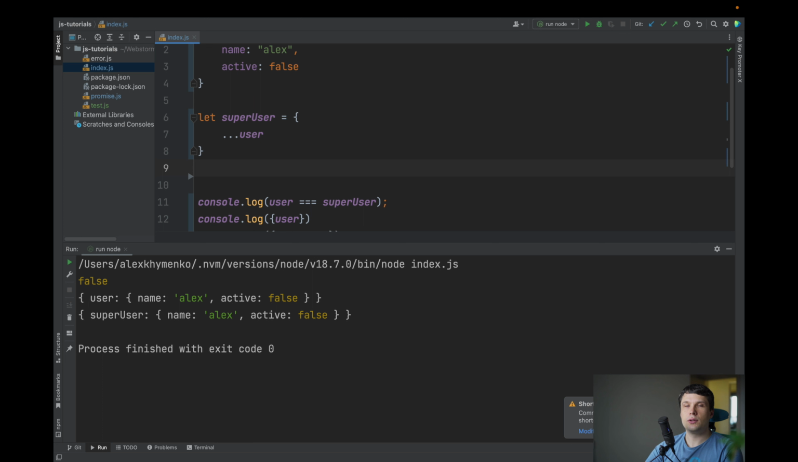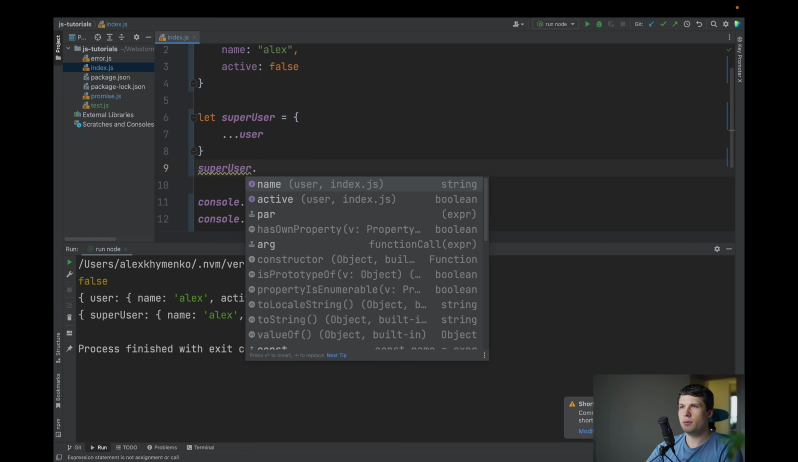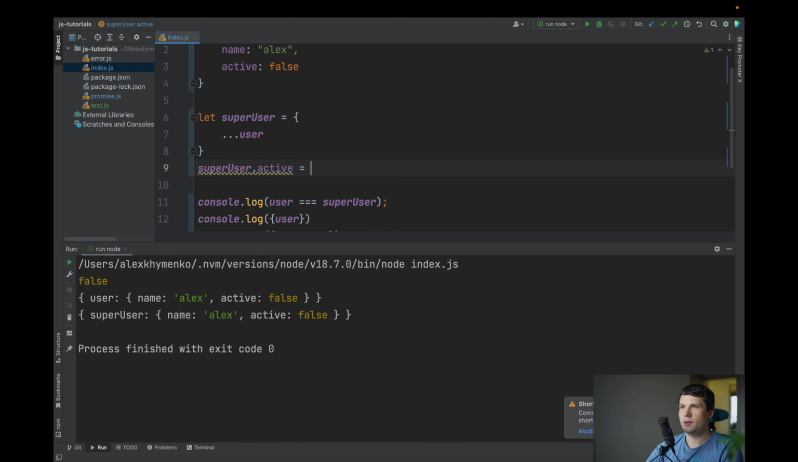Now, to make sure this is a copy, let's change something in superUser. Let's say active to true. And as you can see, it changed in our superUser, but it didn't touch our original object. So it's false, but superUser active is true.